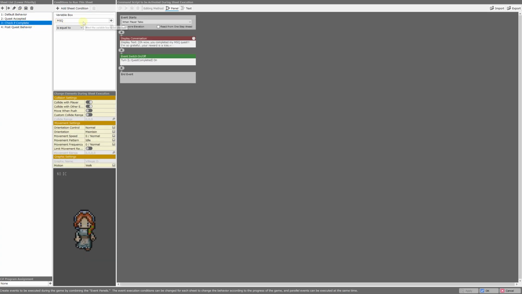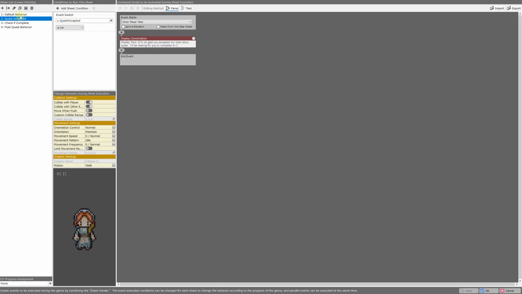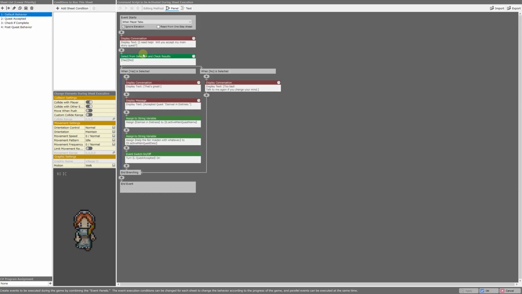It's going to check to see if MSQ is equal to 1. It's not by default, so it'll skip that and go to the next one. It'll now check to see if quest accepted is on, which it's not by default. So it's going to skip that and go to the next one, which is the last one. It's default behavior, and there are no sheet conditions for this one. So as long as the script hasn't been interrupted, it will run this sheet by default.